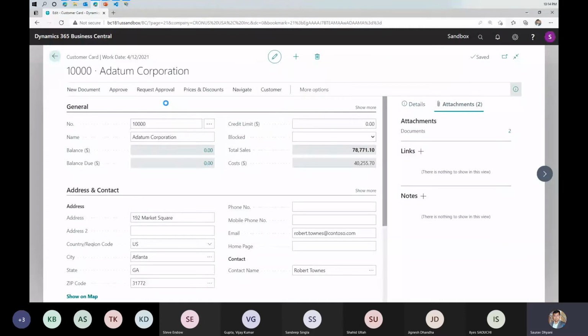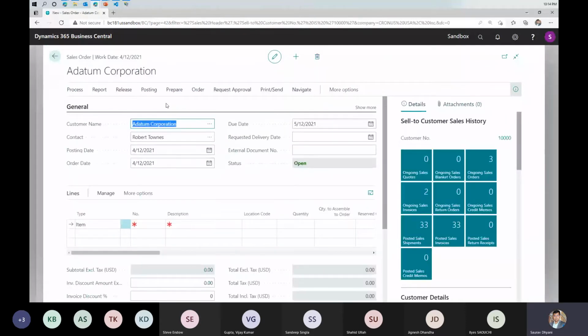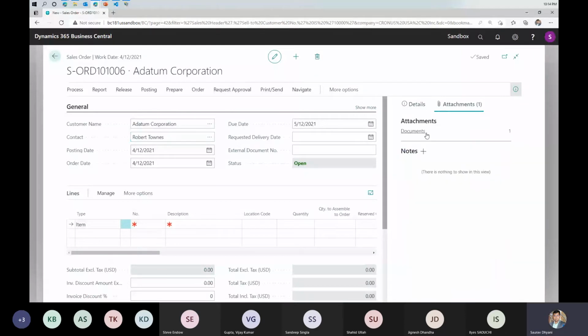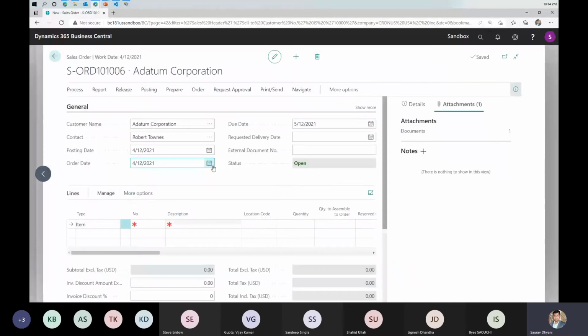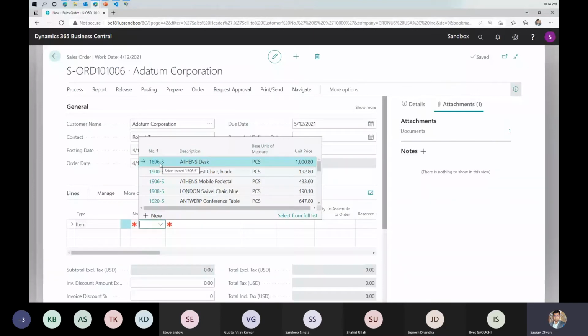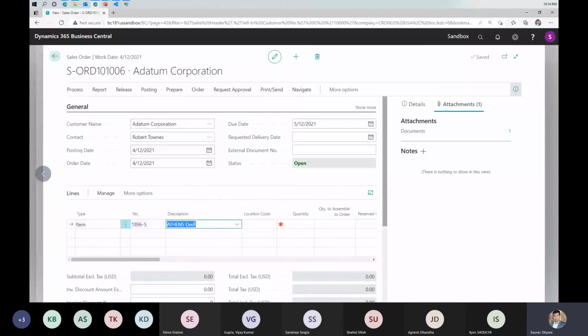As soon as a new sales order is created, right now it says 0. If I just validate this, it'll change to 1, and that attachment is now moved to my sales order. Okay, I'll define my items the way I want, and you can also define your document attachment in your items. They will also move to your sales and purchase documents.